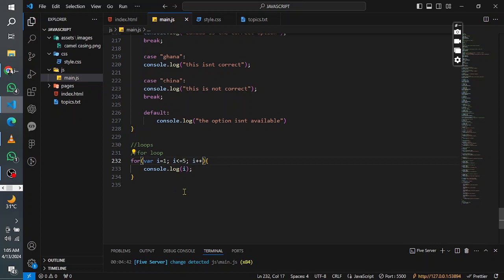We can use it to make a picture slider. We can use it for many other things. So loops are used to create repetition of certain code. Okay, so I've created a repetition of what? 1 to 5. Okay, let me just leave it 1 to 4. So if less than 5. Okay, so that's a for loop.